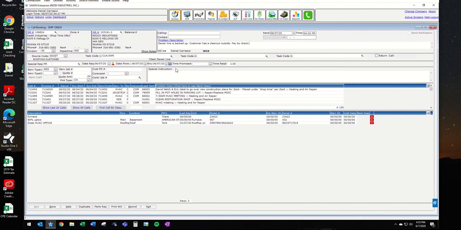And then next, we're going to go down. We don't really do anything on this next little area here. We're going to go down to time promised. That's the next thing you'll have to do. We're going to put need to schedule, because we're not going to give the customer a time right now. Normally we'll tell them we'll get the call booked for you, and the dispatcher will review the schedule and give you a call back shortly to give you a time for that.